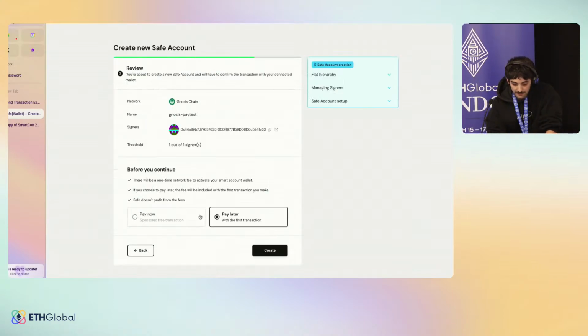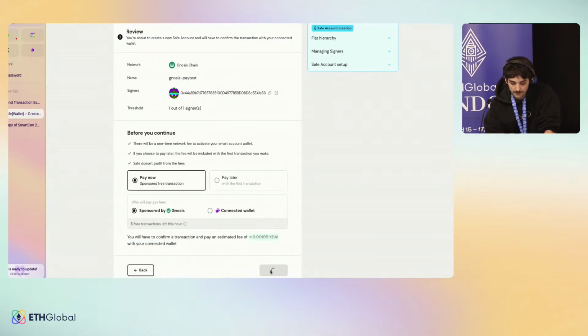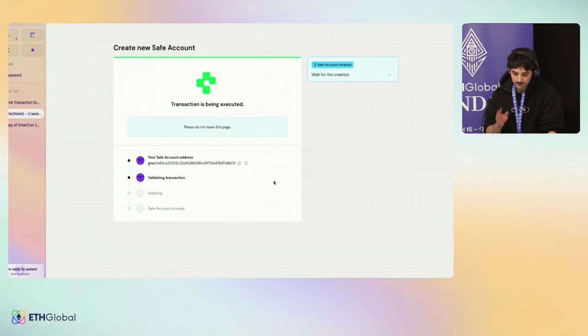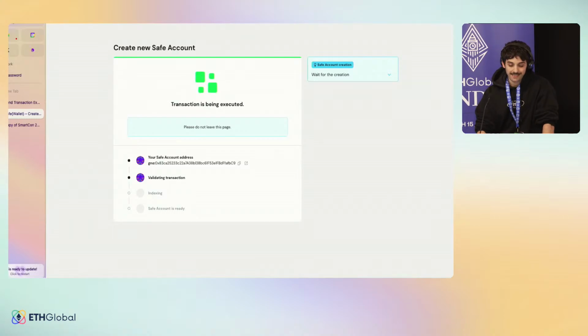Next, there's nothing special to do here. Click on create. This is just exactly like you would create any other safe. We're on Gnosis chain because that's where we do Gnosis Pay transactions. And now we're going to need to wait for the transaction.